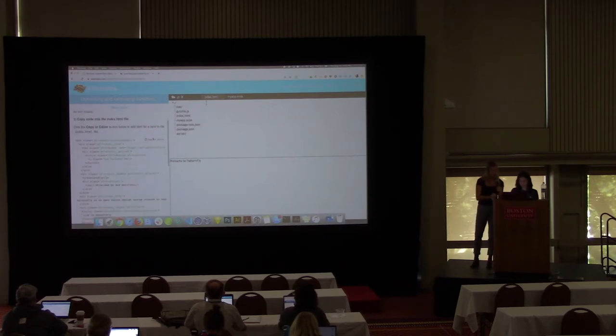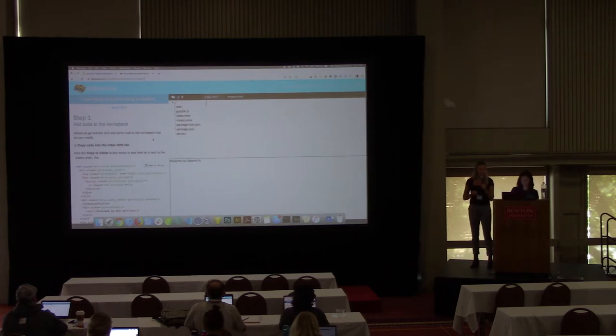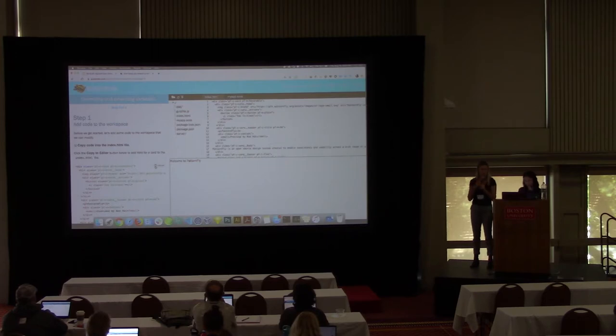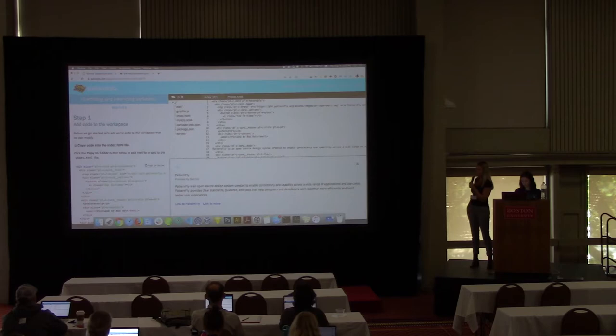So before we get started, we're going to add some code to the workspace that we can modify. The first step is to copy code into your index.html file, and you'll want to click the copy to editor button below to add HTML to the index file. So you can see Jen just clicked that button, and now our code's up there. And then scroll down in your content panel.